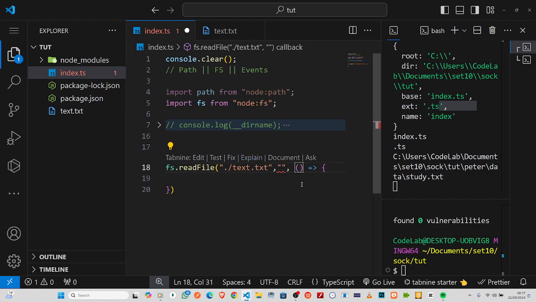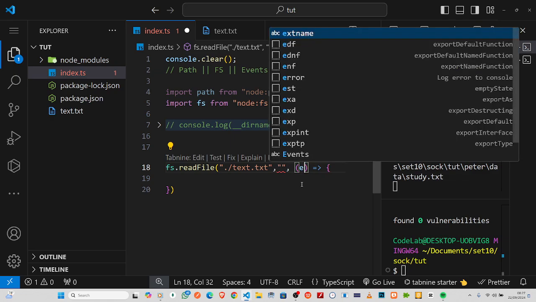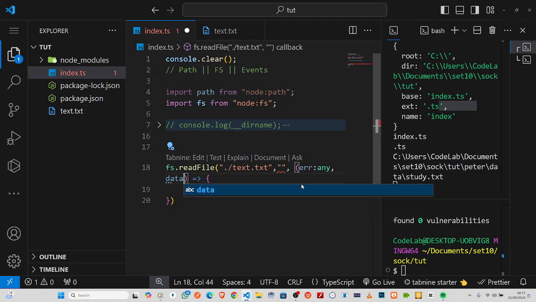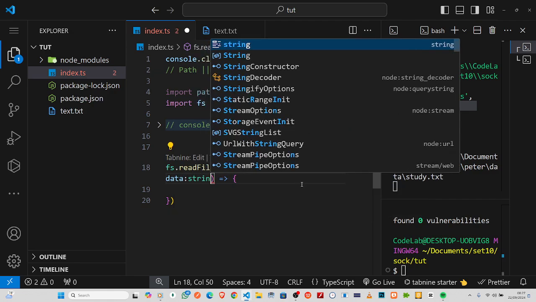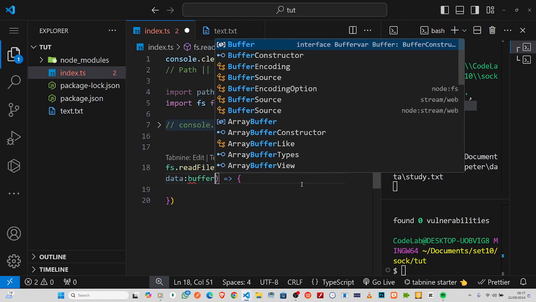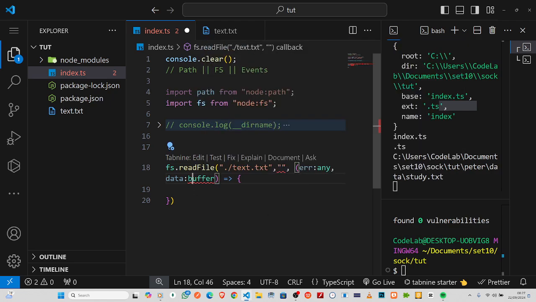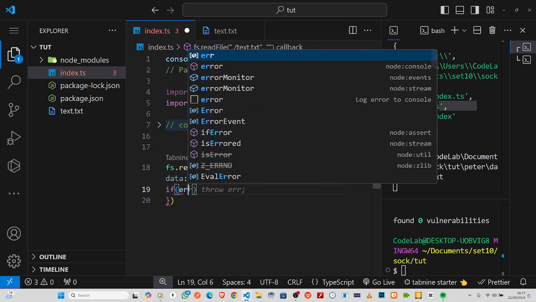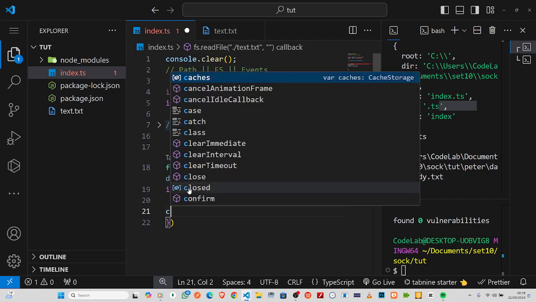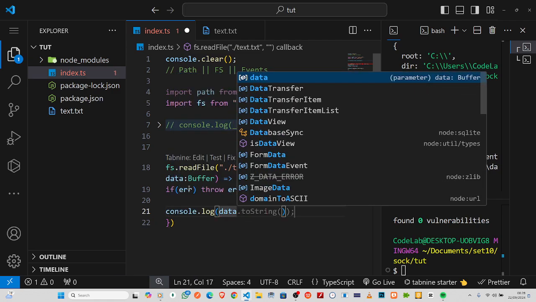Now in reading this file, two things are likely to happen because this takes a callback, and in NodeJS we do error first. So we pass err and data. This data should be a string or a Buffer, with a capital letter. Now I'll say if error, then throw error, else console.log that data.